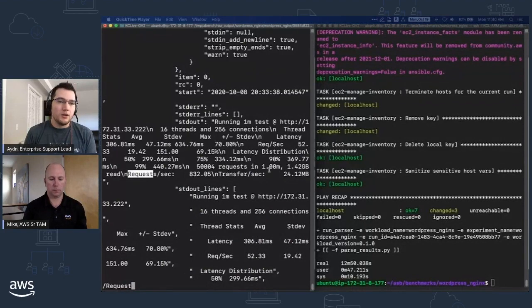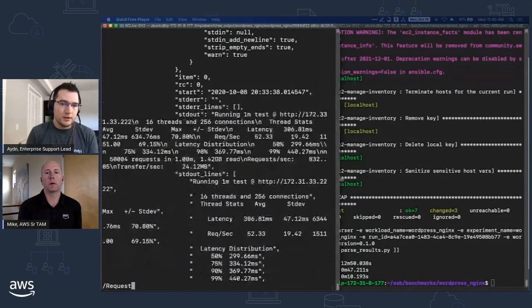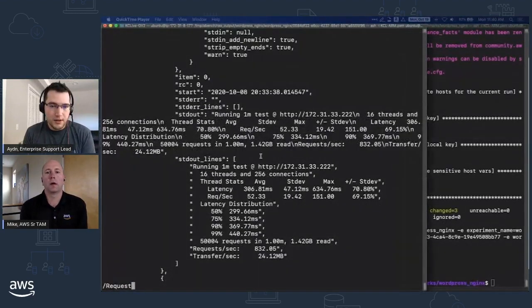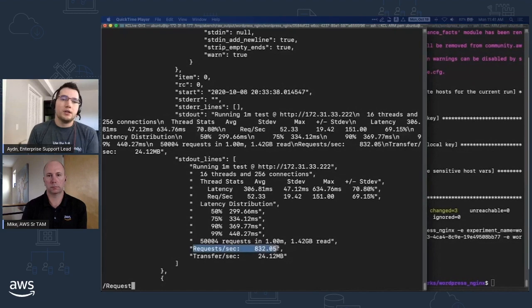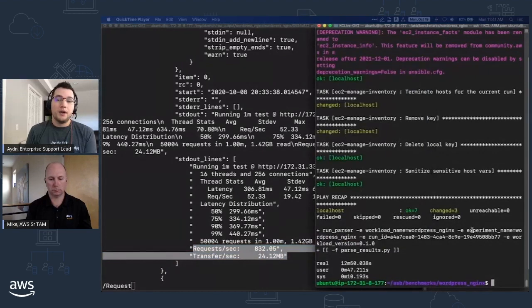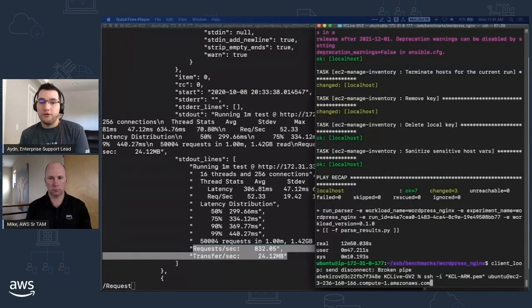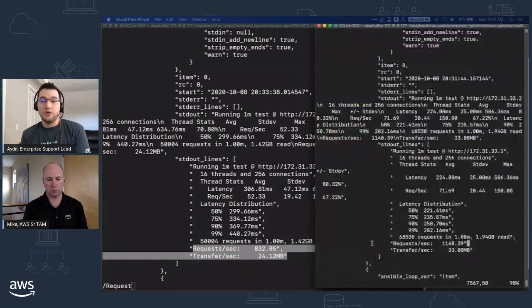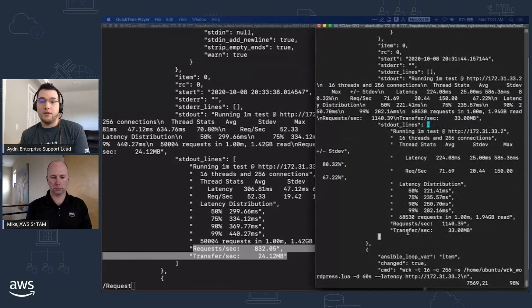So looking at requests, let's have a look at requests per second. We're seeing on the bottom here 832 requests per second average. So we'll take that as our baseline. And let's go ahead and do the same for Ubuntu 20 and compare there.